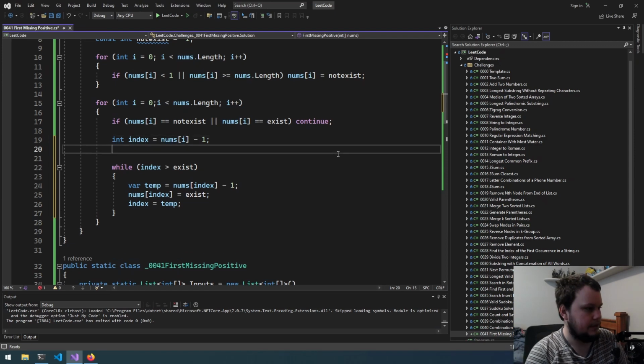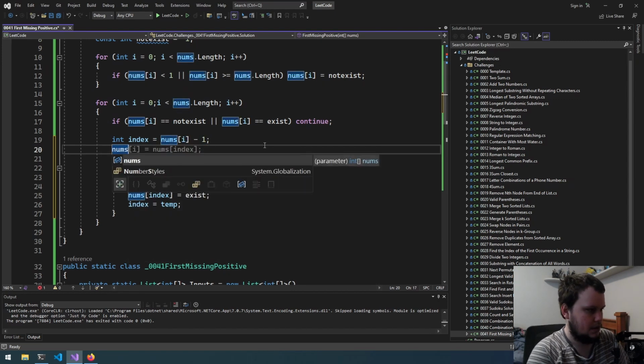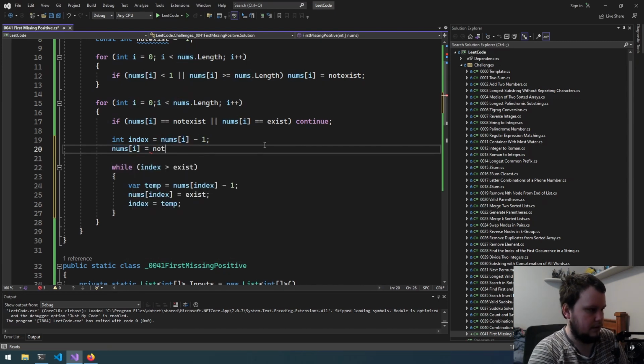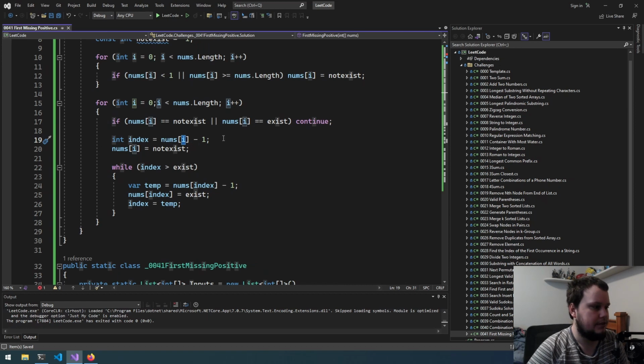Okay, something that we need to do, because we're grabbing the value in here, we're not actually overriding this at all. It stays in this index, it still contains the value. So we need to do nums I equals not exist. So let's say I is 2 at the moment, and it has the value 7. So we're going to be moving value 7 into index 6.